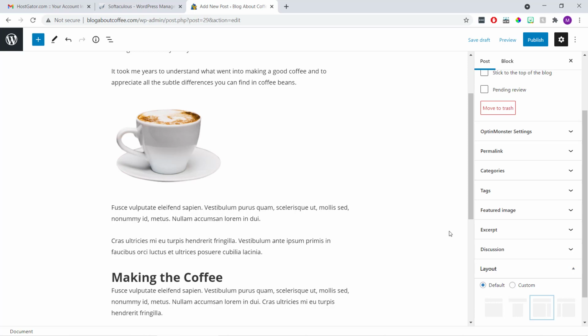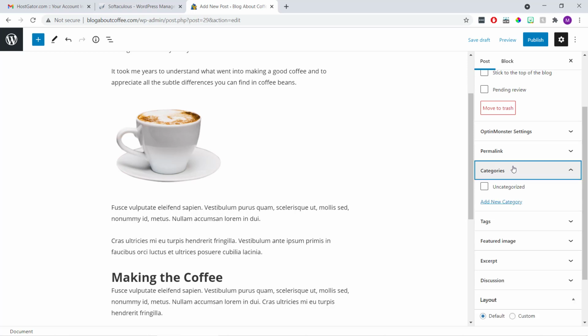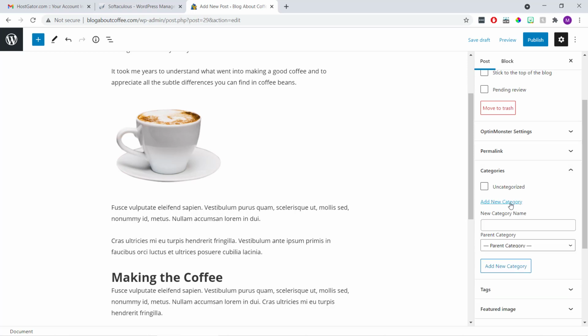And to do this, we just need to click on categories to open it up, and then click Add New Category. Then here we can type our category into the box labeled New Category Name, and then click Add New Category to add it. And as my post is about making a cup of coffee, I'm going to create a category called Coffee.